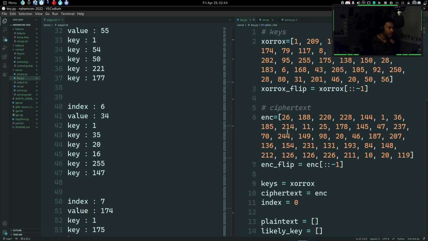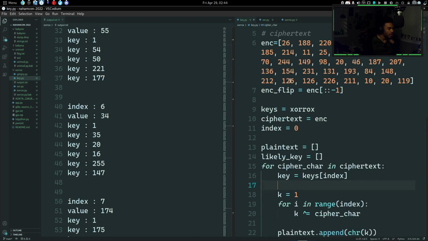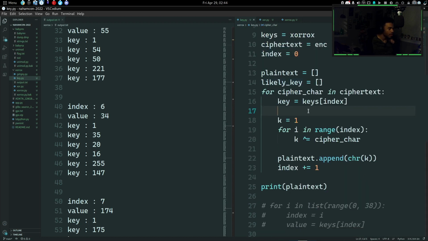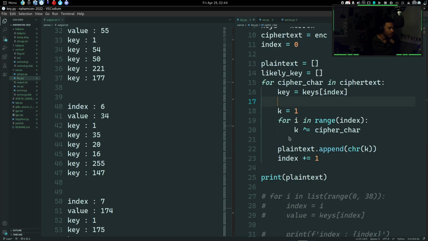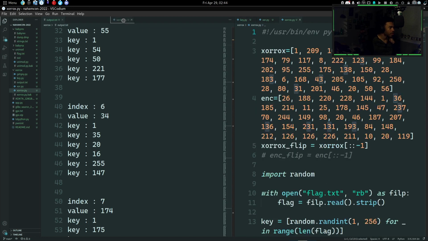I'm trying to match the ciphertext to the keys and see if I can start brute-forcing the decryption. I'm just trying to remember and understand how the actual thing works.